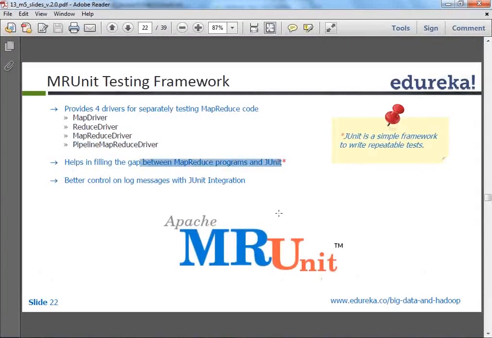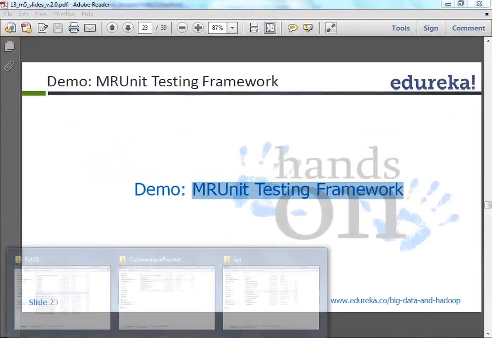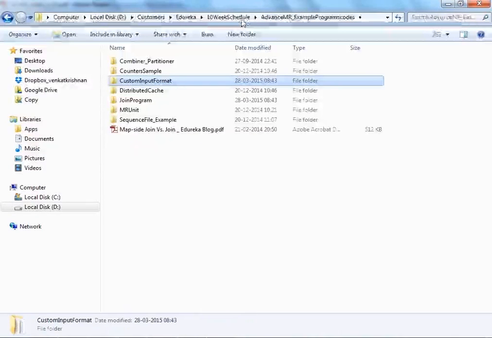So it helps you fill up the gap between the MapReduce program and JUnit, and you will have better control on the logged messages with JUnit integration. That is what Apache MRunit is all about. Now let's see an example of it. We are going to go down to the example to understand what this MRunit is.